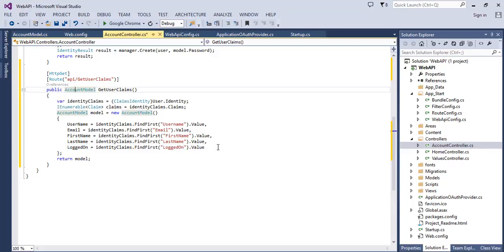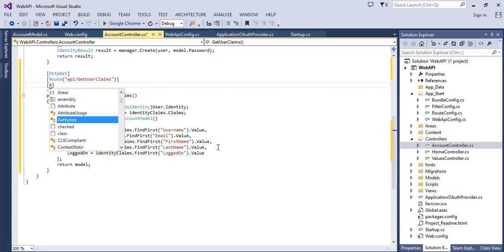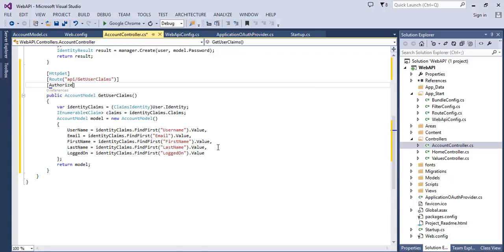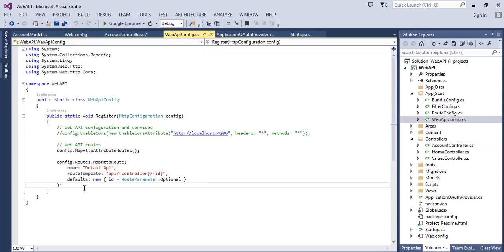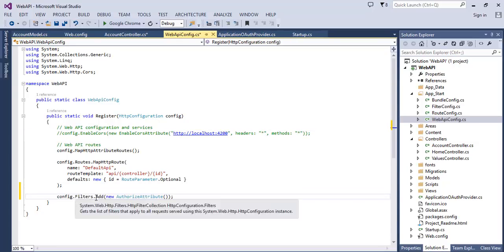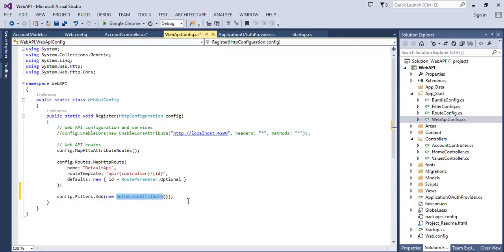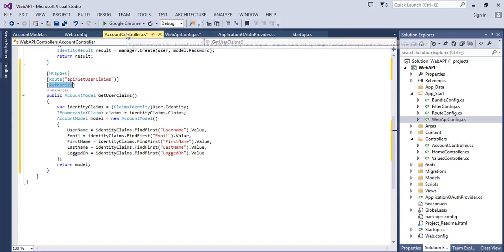So this web API method needs authentication. For that, we need to add this authorize attribute here. The authorized attribute should be added here. Or you can apply this authorized filter throughout this application. For that, open the WebApiConfig.cs file. Here we just need to add this line, config.Filters.Add(new AuthorizeAttribute). So this will apply the authorized attribute throughout our web API methods.